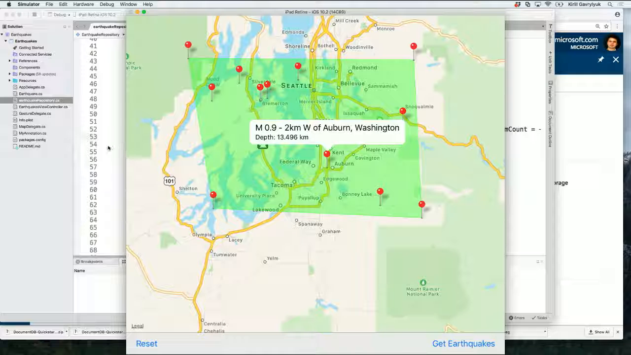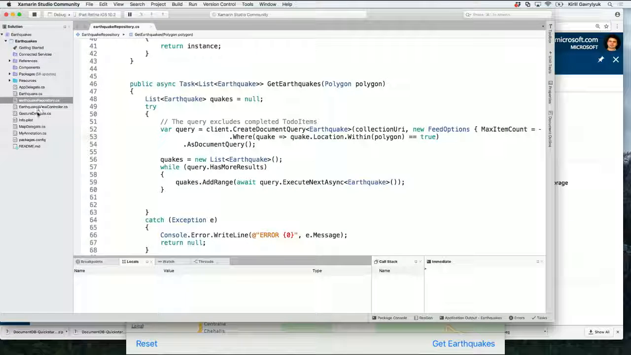And look at the code, the beauty of it. All it takes to fetch geospatial data is using LINQ in C#. You just pass a polygon right here in a quake location within. We have geospatial functions built in the query language in SQL, as well as in our LINQ provider. You don't have to write any code, and you can use your geospatial types to query the data.